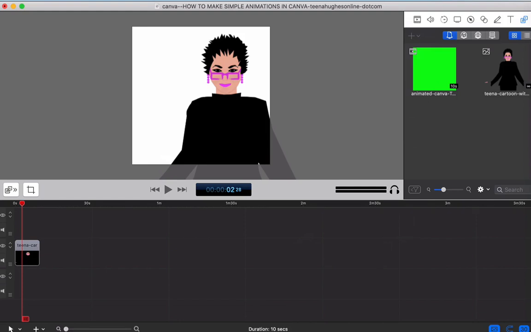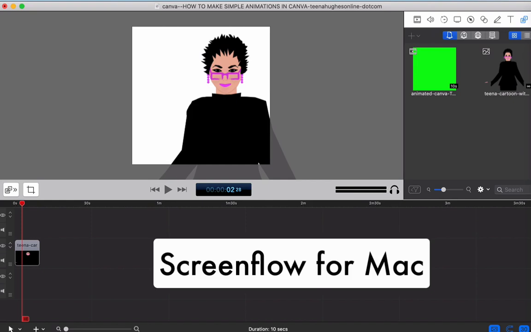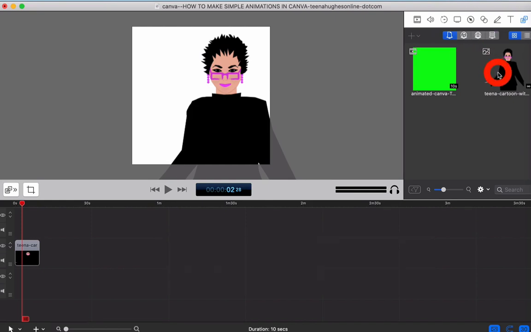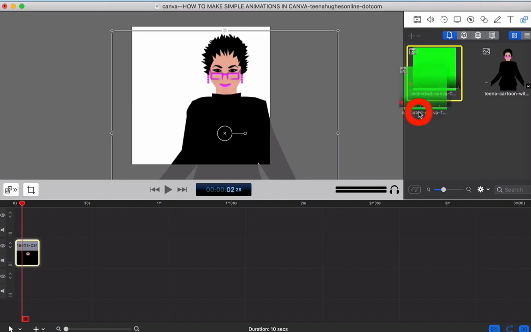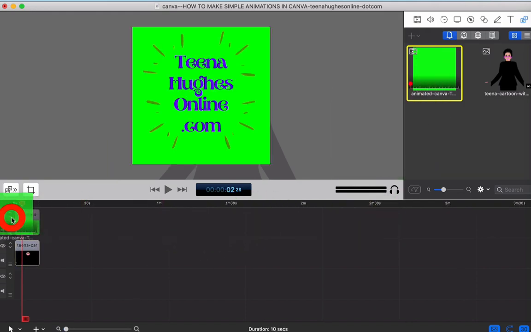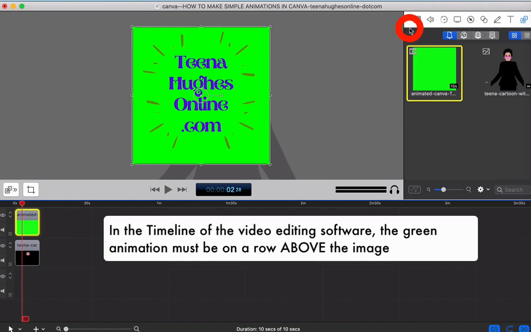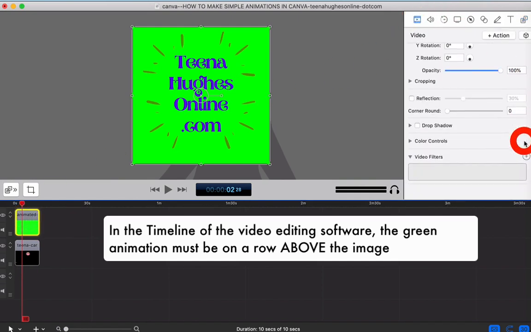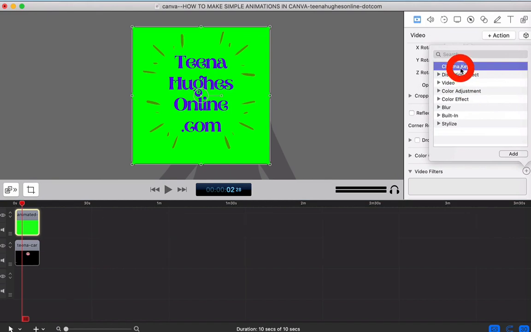I've opened up my video editing software, which is called ScreenFlow for Mac. I've dragged in two items. One is a cartoon animation of me, and for this one it's static, it's not moving. And here is the lime green one from Canva. I've dragged my cartoon down into the timeline, and then here it appears on the screen right there. So now I'm going to drag the lime green animation down. I'm going to click on it once, and then over here in my settings, I'm going to select chroma key and add, and straight away it's see-through.